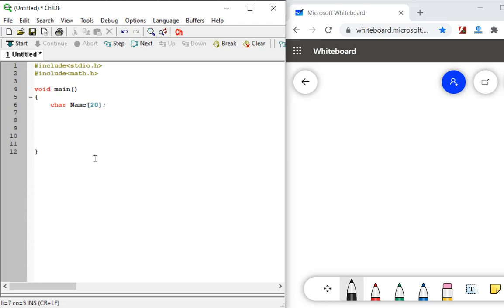We need also the gender as a character, say gender without space, because it's just one character like this. I don't know the value, I will ask the user to enter the value. Next I will ask him to enter the ID, so integer. I will declare the ID as integer, so the name is ID like this. And finally I will ask him about his grade, number grade, so I expect it as a float, so float grade like this.